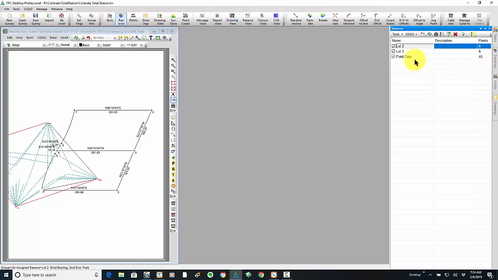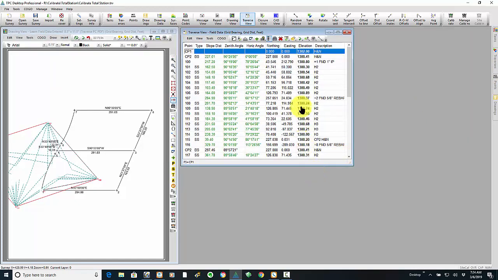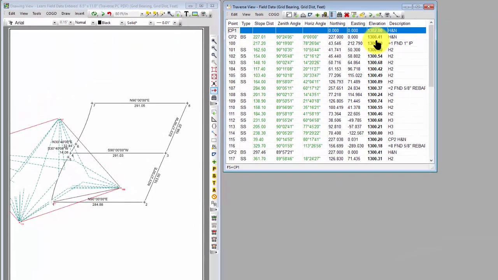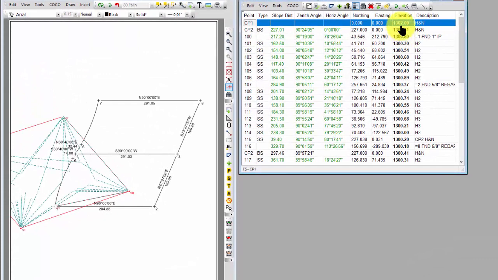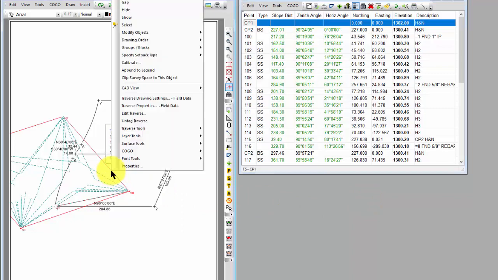I'm going to open up the traverse that has the field data in it. We went out in the field, assumed coordinates, assumed an elevation of 1,300 feet for a benchmark, or 1,302 feet, looks like, and shot these points in. And we're going to go ahead and calibrate this and talk about what we run into with that. So let's go ahead and tell Traverse PC we want to calibrate this.